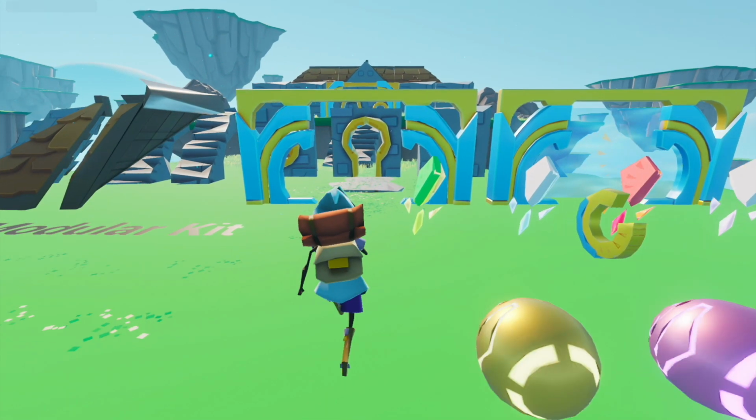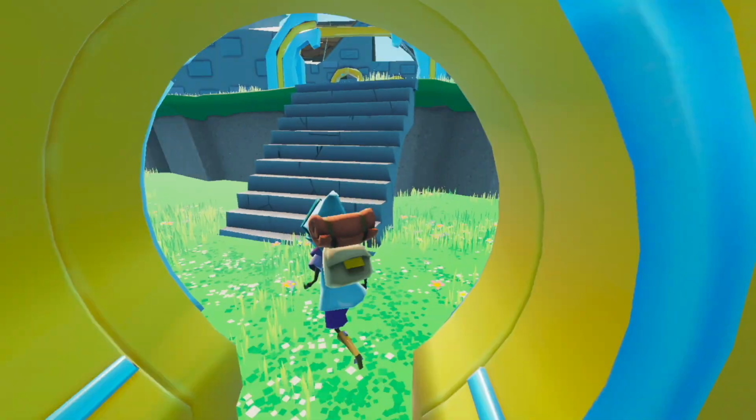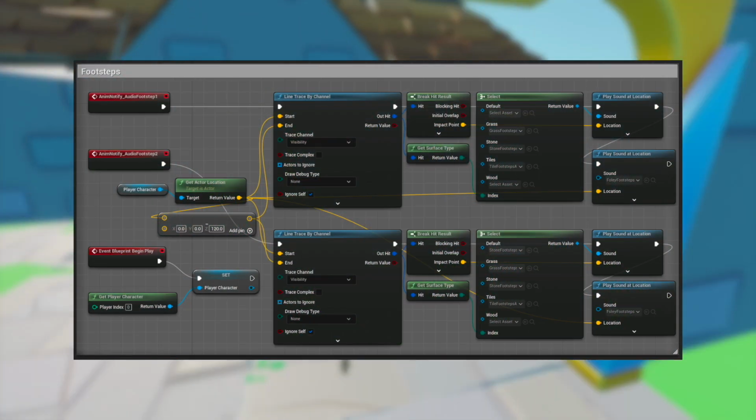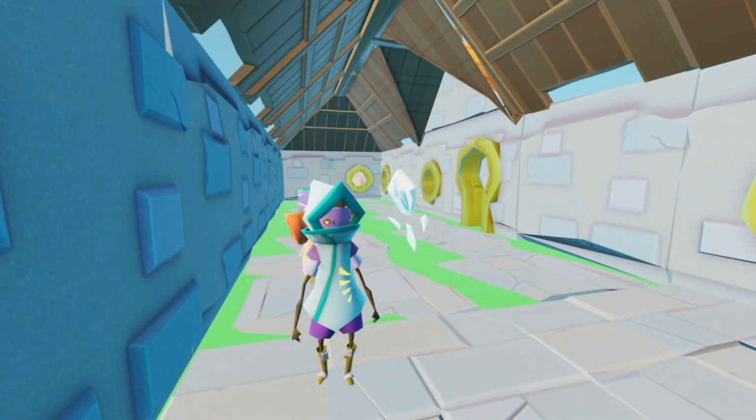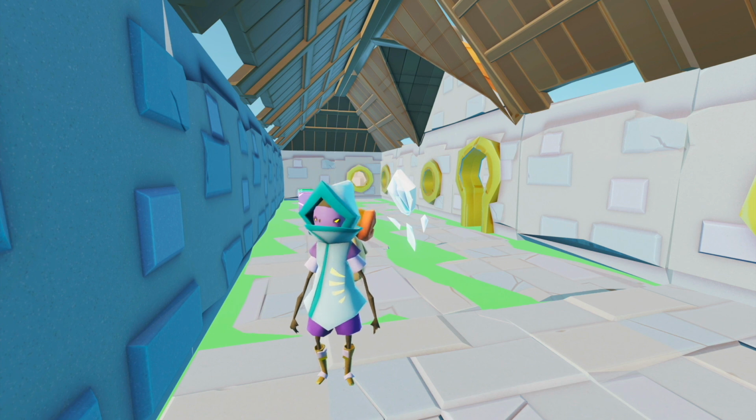I started by adding one-off sound effects like the player's footsteps and jumps. These were implemented through animation notifies with a line trace used to determine which footstep sample to play. I also added environmental details such as applying reverb and a low pass filter when the player enters the small house on the upper island.